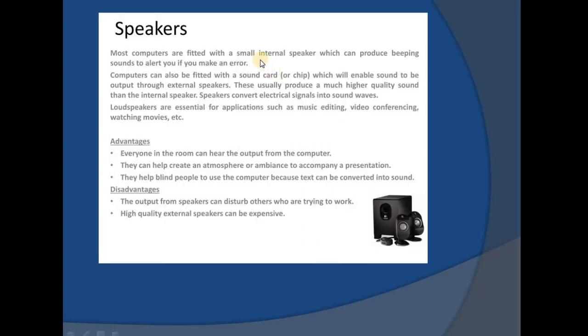So most of the common computers or our laptops will have this inbuilt speaker. These are basically the external speakers that we need to plug and play with the computer. But by default, the computers or the laptops consist of the inbuilt speaker, or we can say the internal speaker, which can produce the beeping sounds, or they can produce the audio and sounds to alert if you are making an error. Sometimes when you are making some errors, we get some alarm or warning sounds. So those can be produced by using these inbuilt speakers.